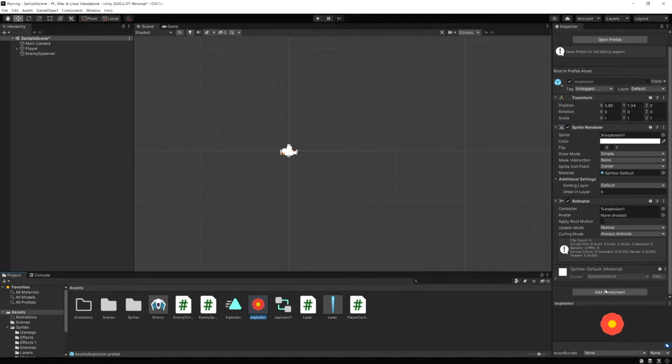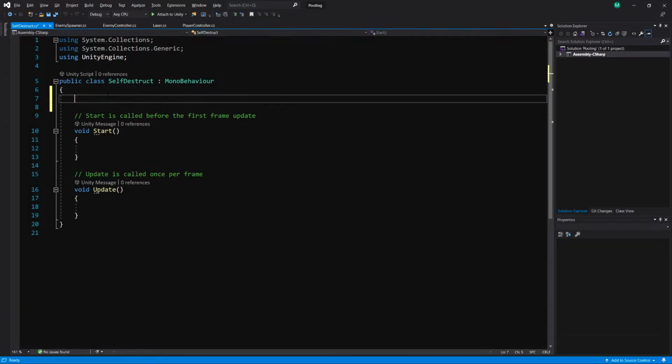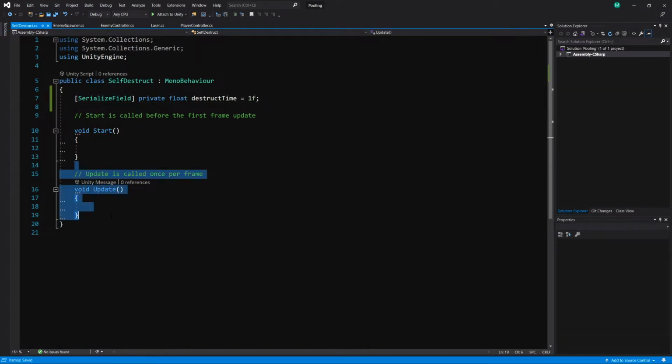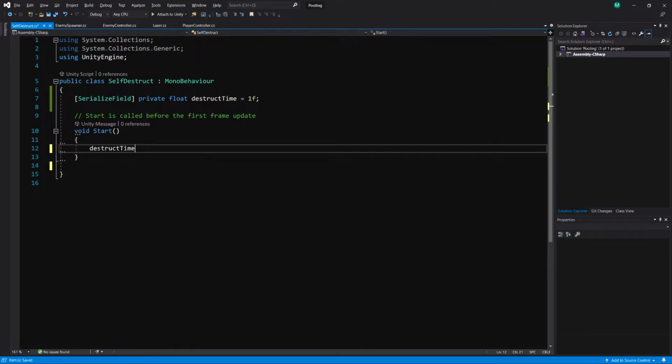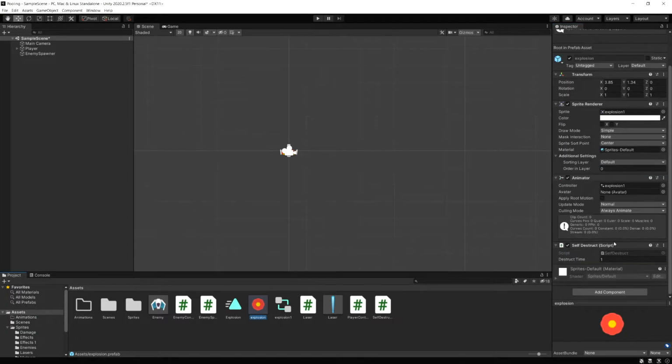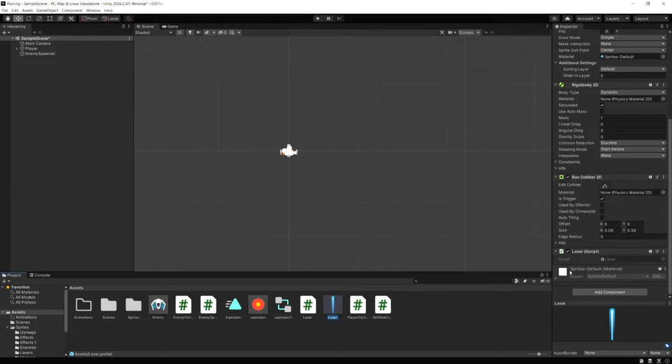To take care of this on the explosion prefab, I'm going to make a script called self-destruct. In the script, let's make a serialized field for a destruct time. This is just how long it takes before it self-destructs. By default, I'm going to set it to 1. In start, right when the object's created, we're going to call Destroy on this game object and pass in destruct time. So it's going to call Destroy as soon as it's created, but it won't actually destroy until destruct time has passed. Now if we look at the script, it has a self-destruct time here of 1.